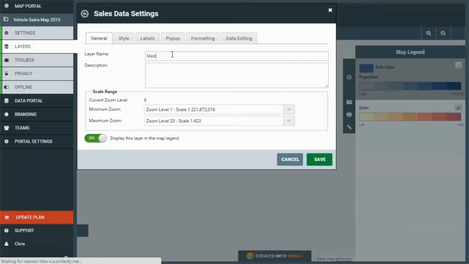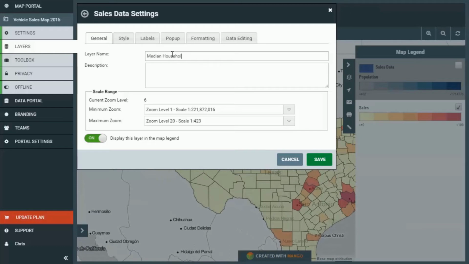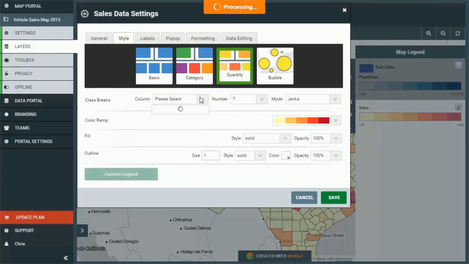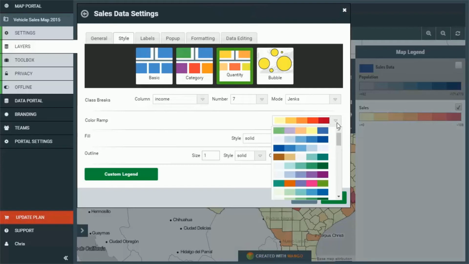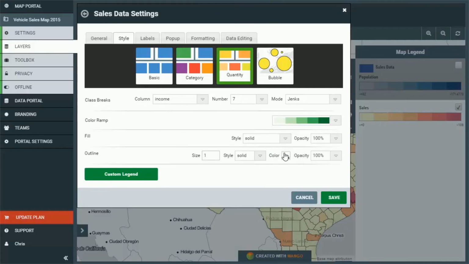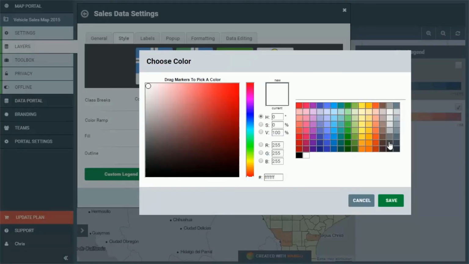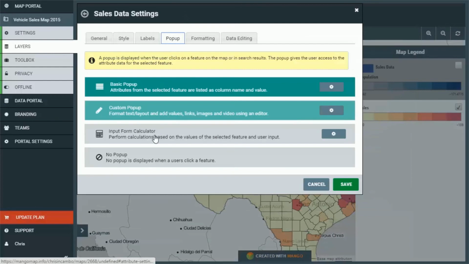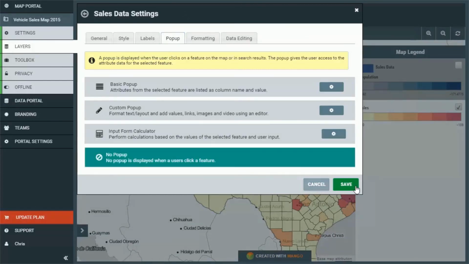median household income. For the style, it's going to be a quantity legend again. We're going to use the income column, and we're going to choose a color ramp that we haven't used already. Let's go with a green. I'm going to change the outline to a dark gray so it's consistent with the other layers. And once again, I'm going to disable the pop-up for this layer. So now I press save.